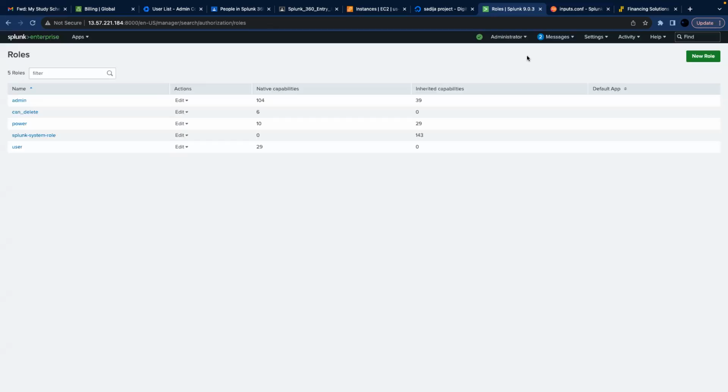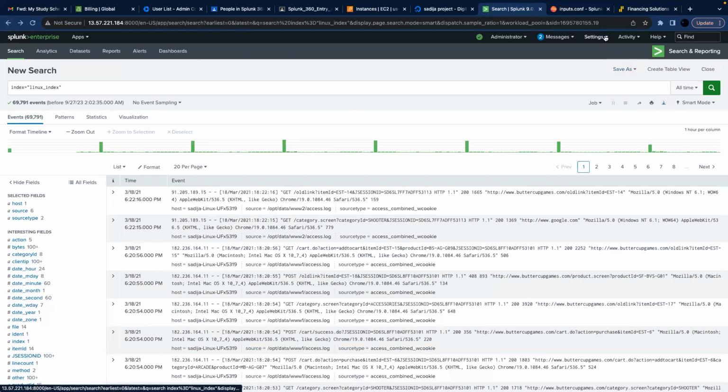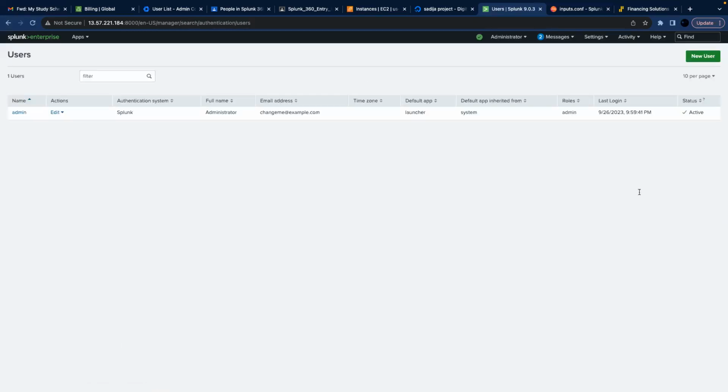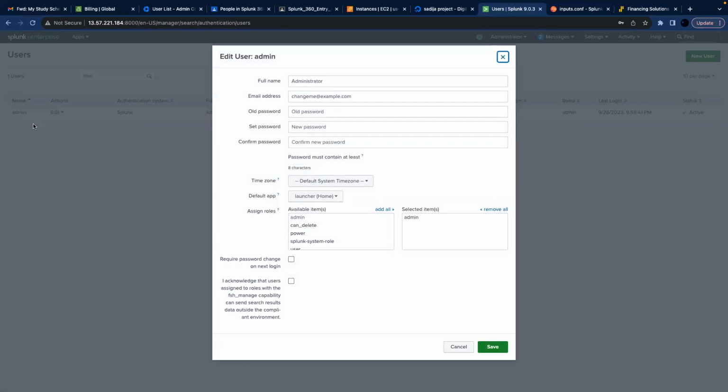So let's do this. I'll go to the user itself. So let's go back. Let's go there, users. My user is admin, so I want to edit that user. Inside of here are the roles that I can give to the user. Right now, the user has the admin role. I can just add the can delete role to that user as well. So my user is administrator, right? He has the role admin. And then we'll talk about roles. What are roles? Because Splunk is based on role-based access.